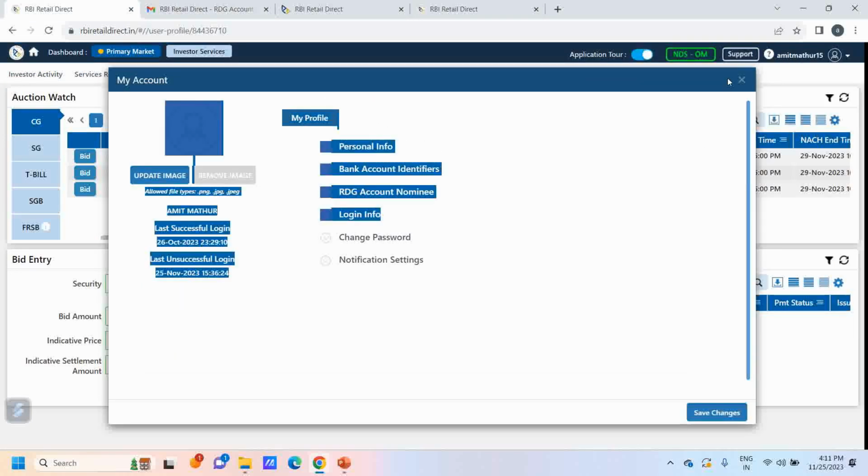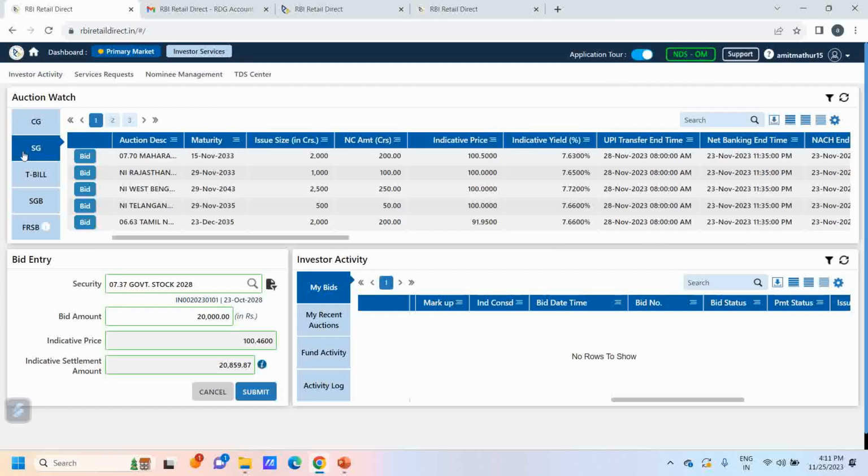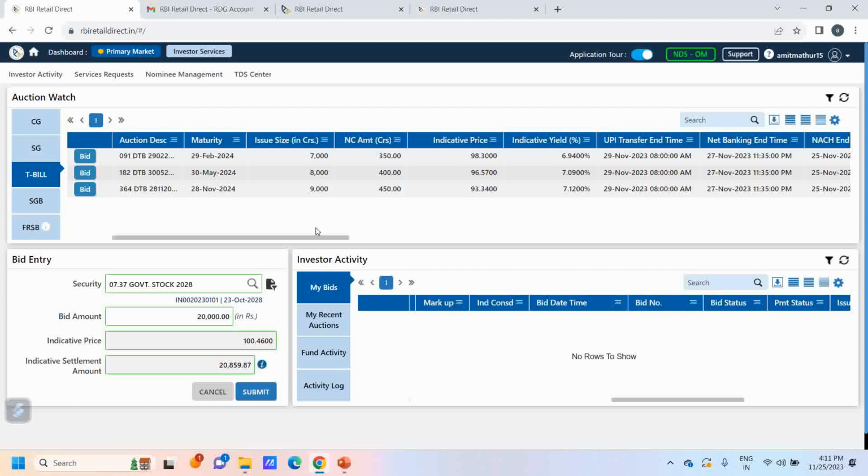So I think this is clear. This is one of the best ways of investing in bonds, and similarly you can go for the state government bonds also. Here also you can see the indicative returns of this particular bond, so you can give it a try and start investing.